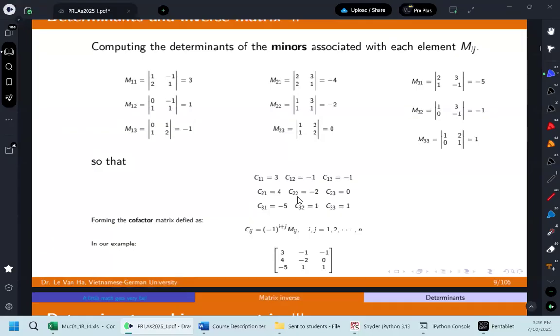The matrix C, Cij, is defined as (-1) to the power of i plus j times Mij, right? And then I would have the cofactor matrix. So that's the second step, right?